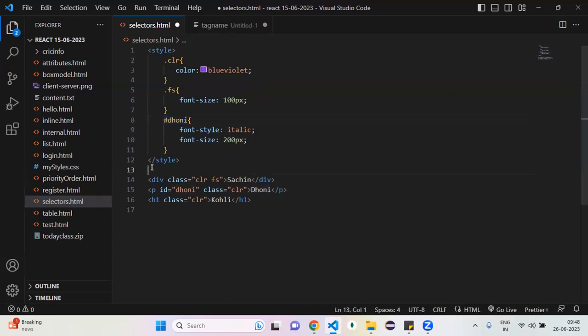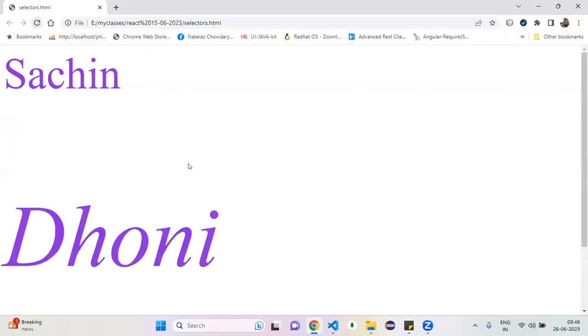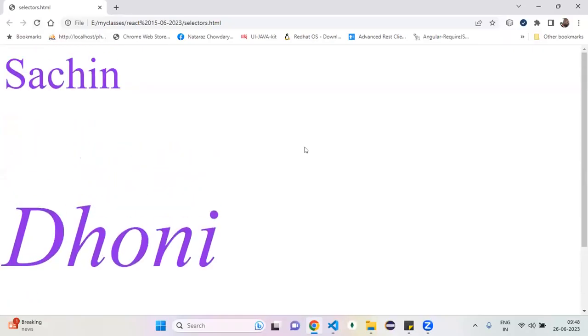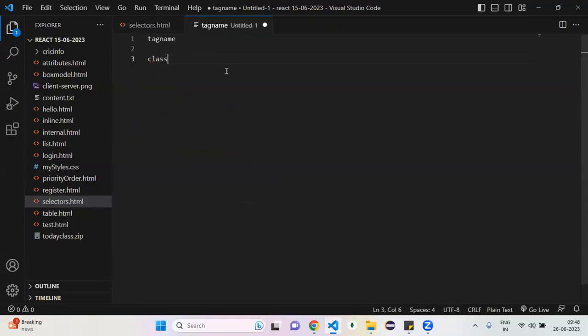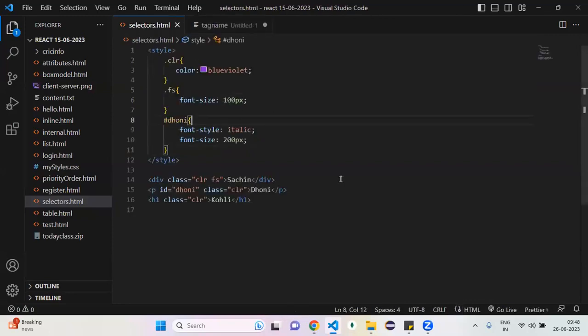So immediately go to your body or HTML code, which element has the ID Dhoni. For that particular element, these CSS properties are applied or not. So can I go like this? Yes, my Dhoni applied or not? Agreed with me? So the first one is the tag name selector, then the class selector. The next one is like what? ID selector. Okay. Now the next one.